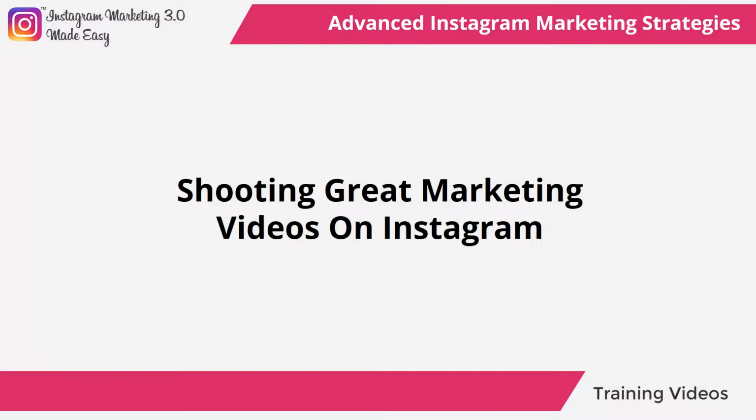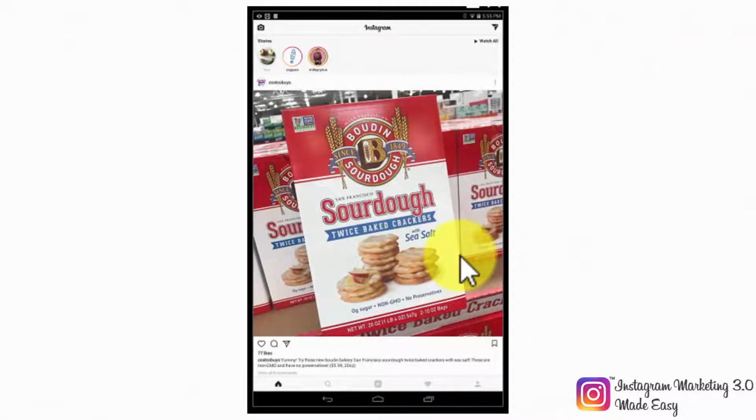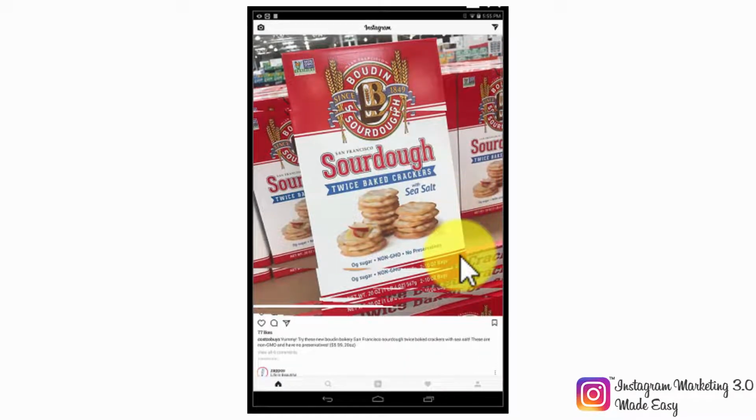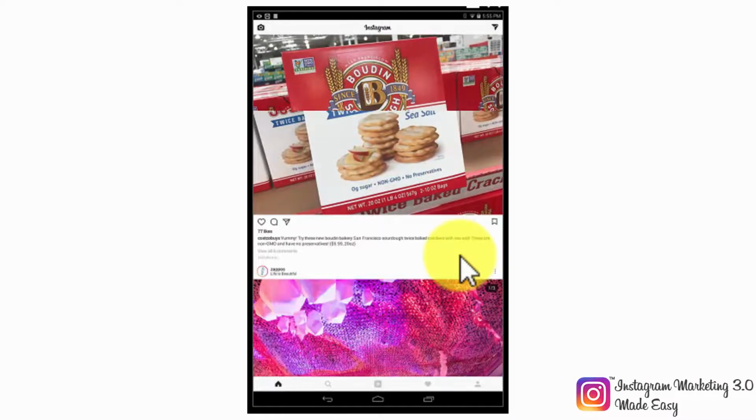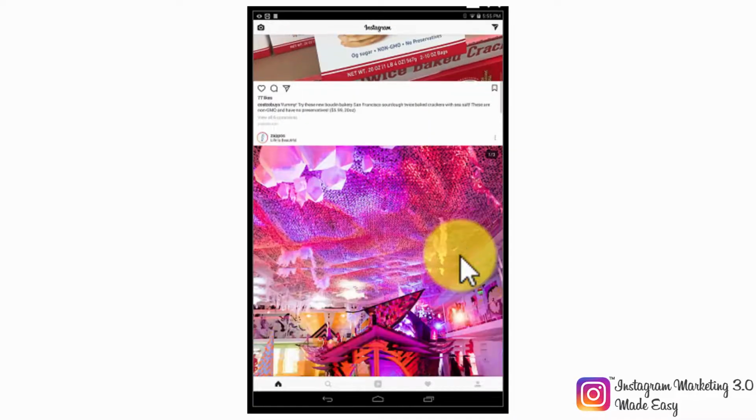Shooting great marketing videos on Instagram. Shooting great marketing videos on Instagram is a challenge, mostly because Instagram's video recording and editing capabilities are pretty limited. Because once you record a video on Instagram, there's not much it can do on the platform to edit it into a top-notch marketing video.